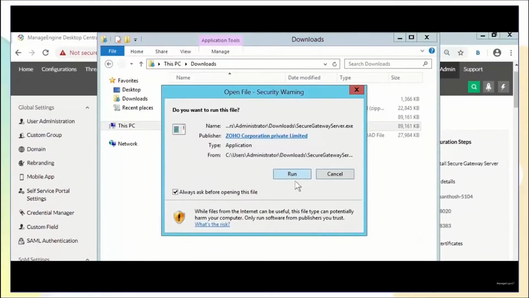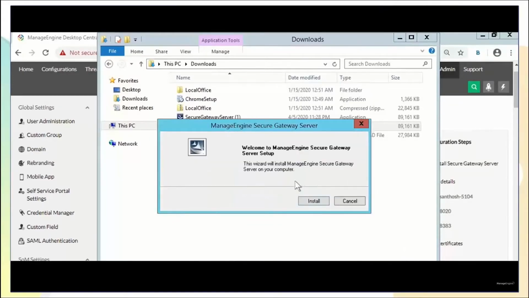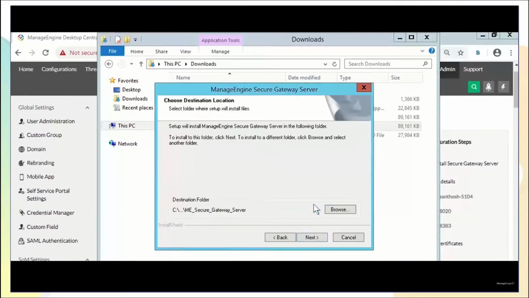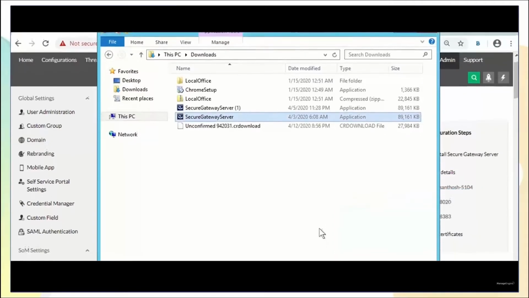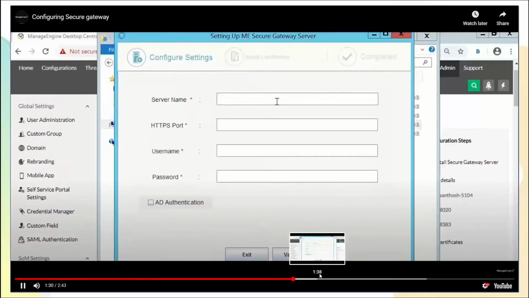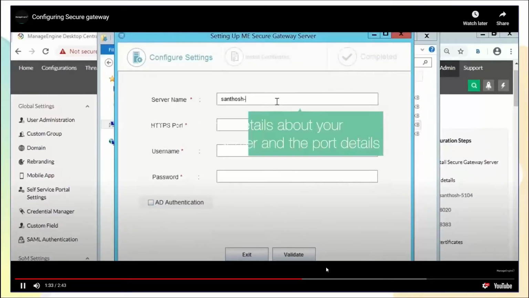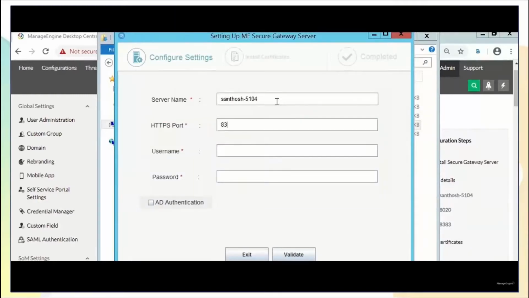So I can run this one. In the setup, I'll be giving the Desktop Central server IP, either a server IP or a machine name, in these boxes. Then the server name and the port used for communication. Here we are using HTTPS, so the port is 8383, which is the default port, and then the username and password, which is the login credential of Desktop Central.